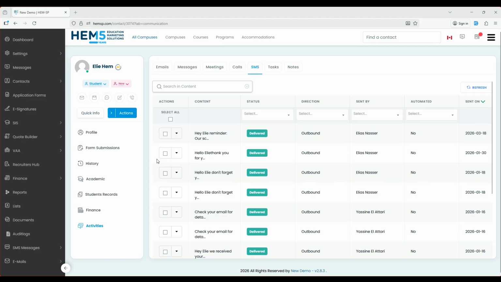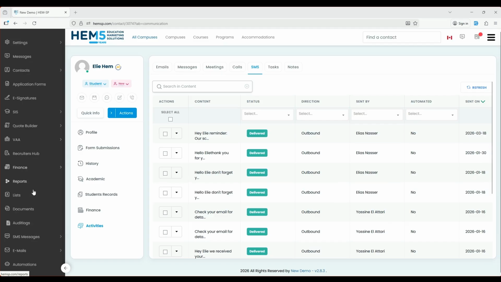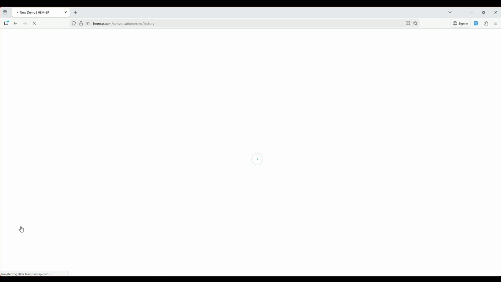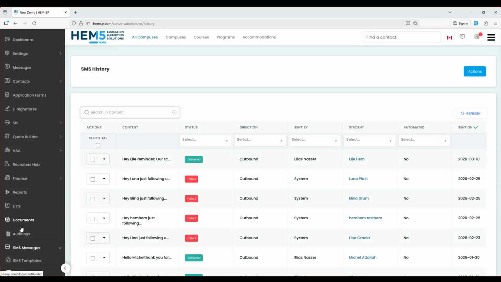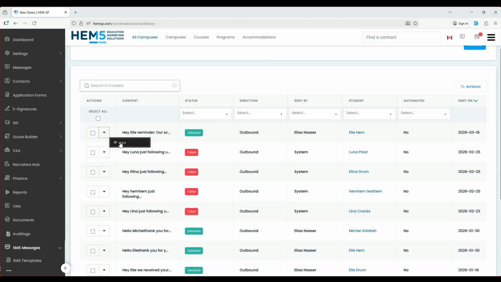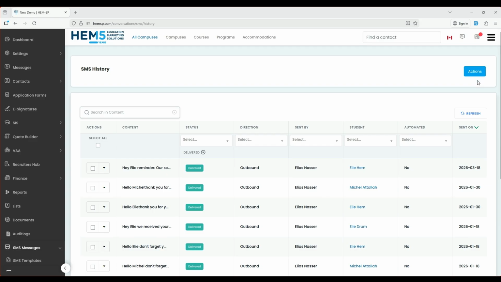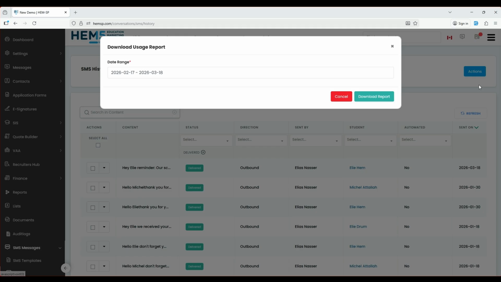To view the list of total sent SMS, in the main menu, go to SMS Messages and then click on SMS History. On the SMS History page, you will be able to view all sent SMS and their status. You can view the SMS that was sent, and you can filter by status or sender. From the Actions menu, you can download your SMS usage for a specific date.